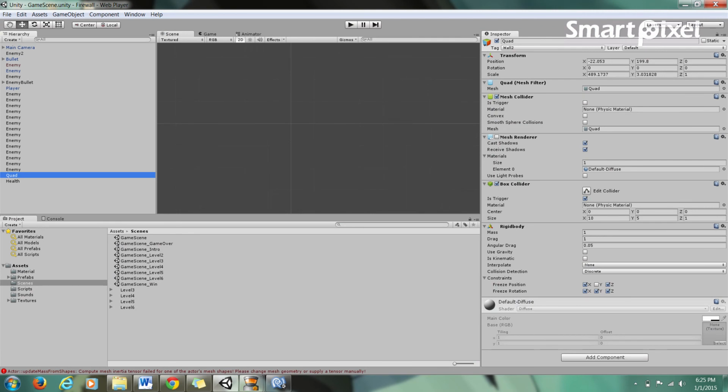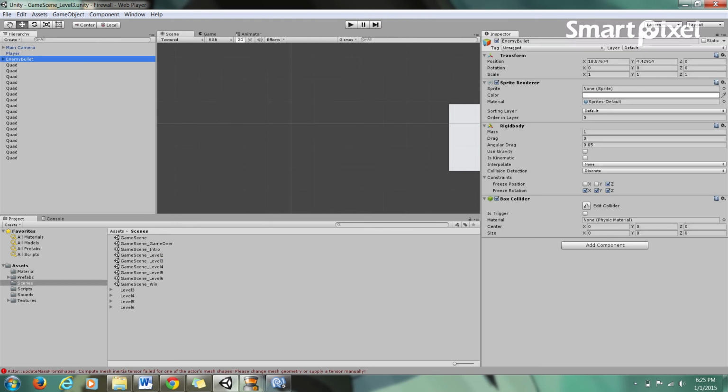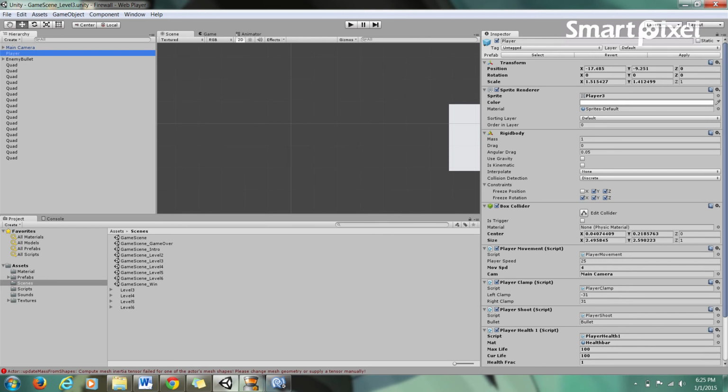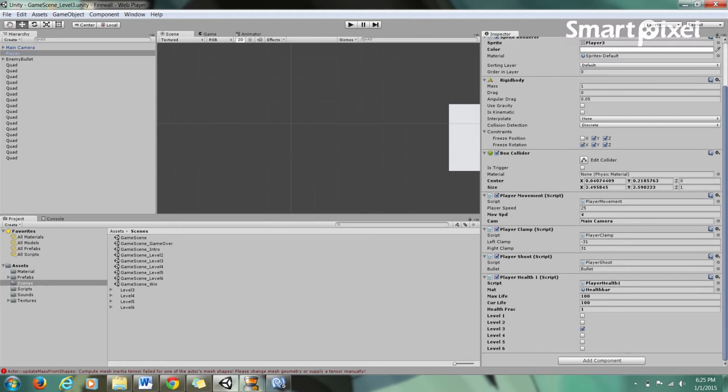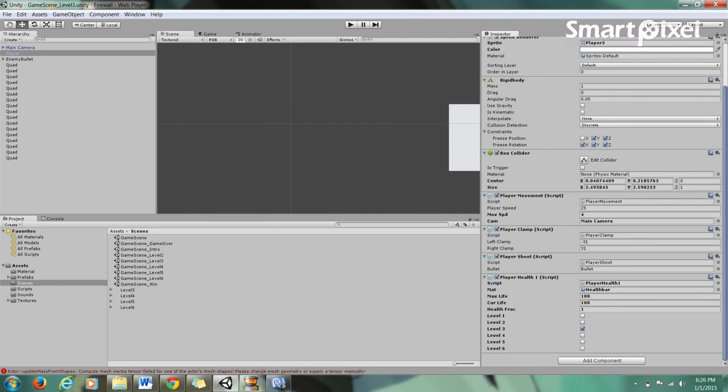Let me see if there's anything else I just want to show you guys. Enemy bullet. No, I think that's about it. We have player clamp, player health 1 script, which I assume is some of the shader stuff. Do we have some time? Alright, we have 20 seconds.